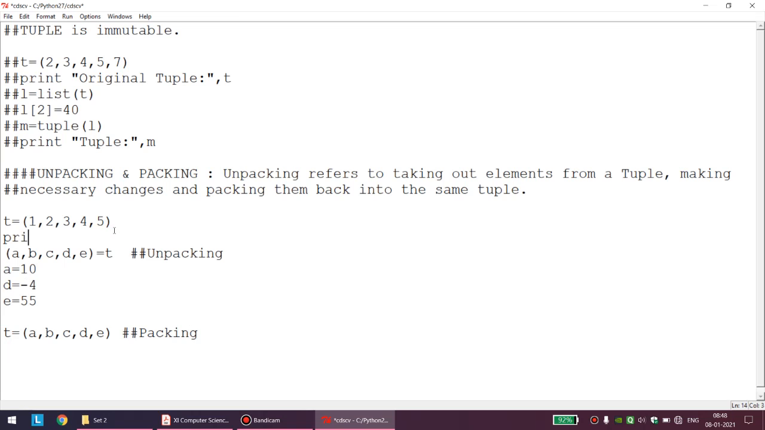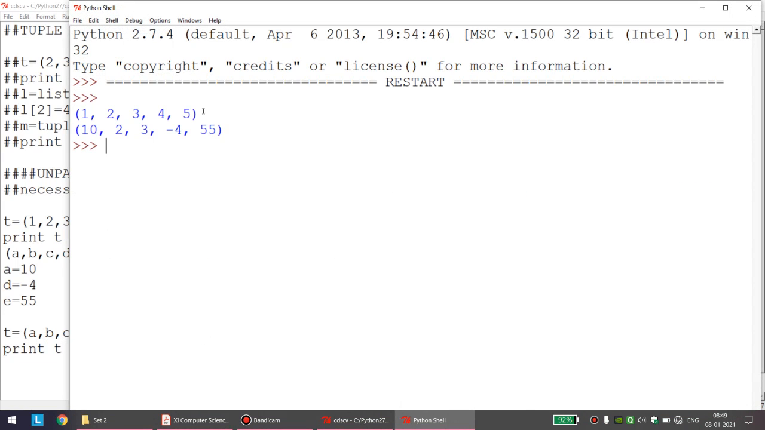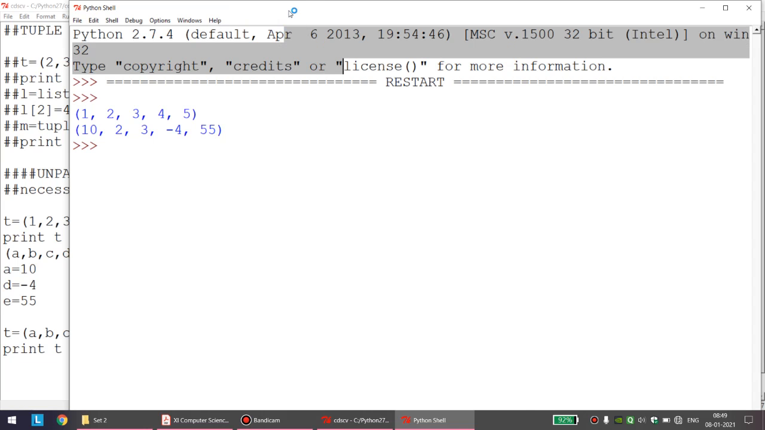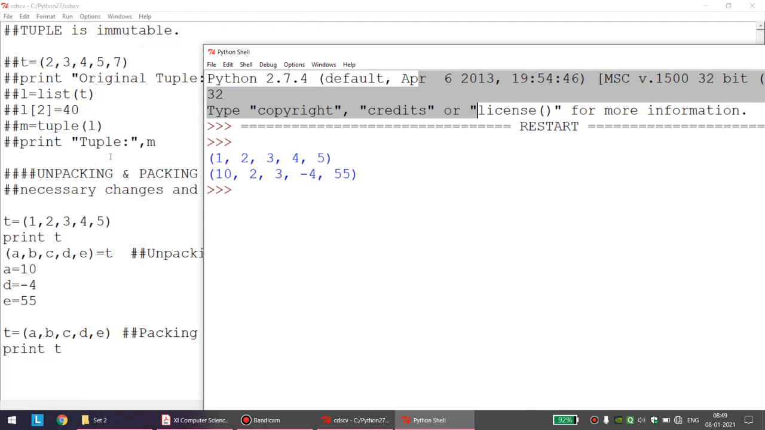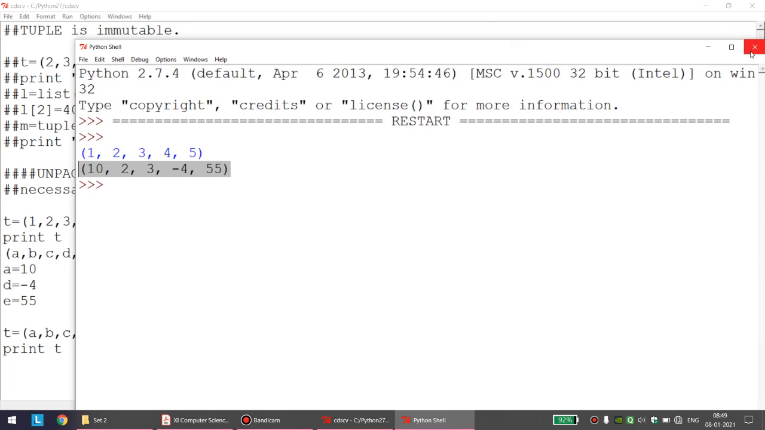Now, before I go, I will just print the original tuple, and after packing, I will again print the tuple so that we have an idea of how the original and modified tuple look. Let us run. And as you can see, this is the original tuple. We can check together. This is the original tuple which had 5 elements, 1, 2, 3, 4, 5, and this is the modified tuple. Again, it has 5 elements, but it is done this time by the method of unpacking and packing.